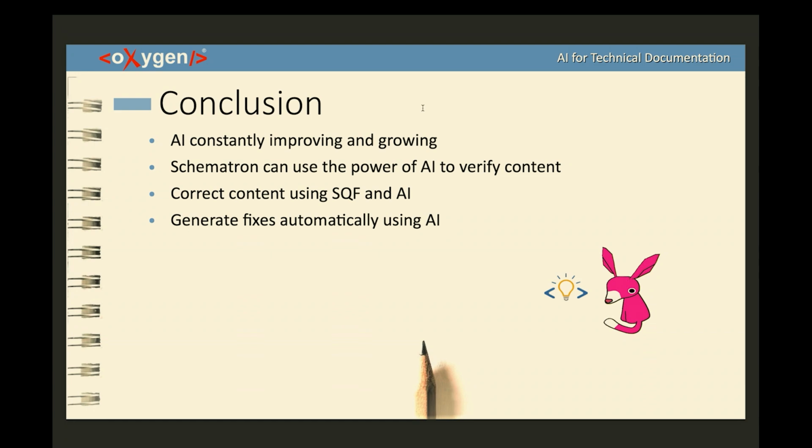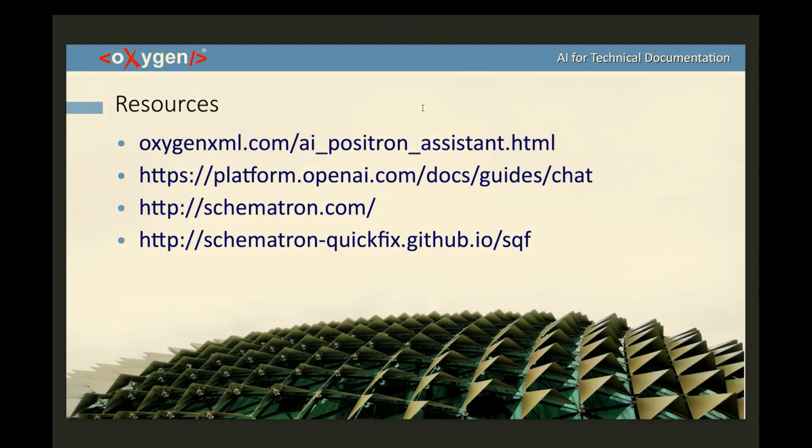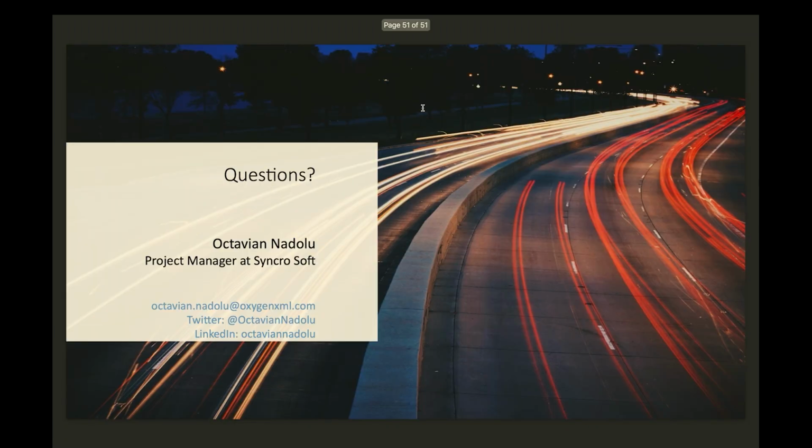from your document. I added here some resources, and I have also some time for questions if you have questions regarding this topic or ideas about using it.